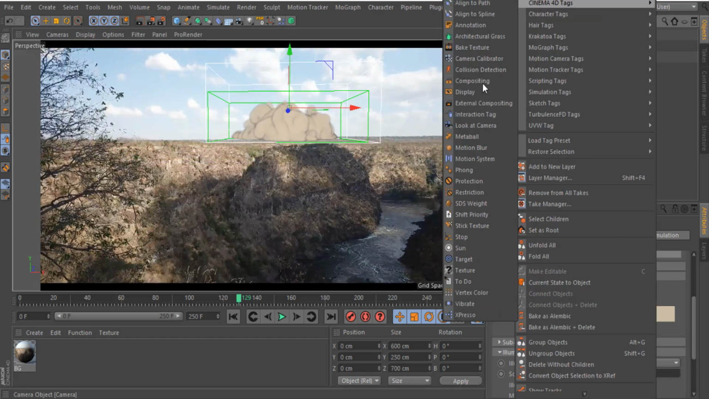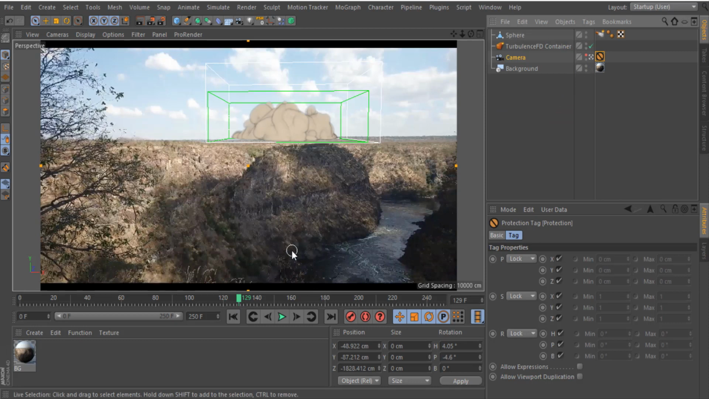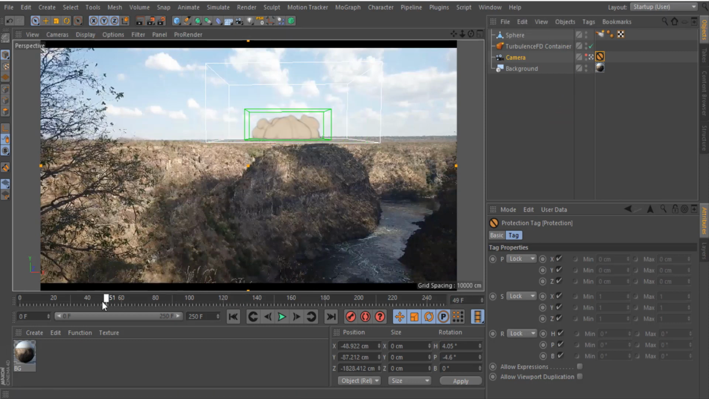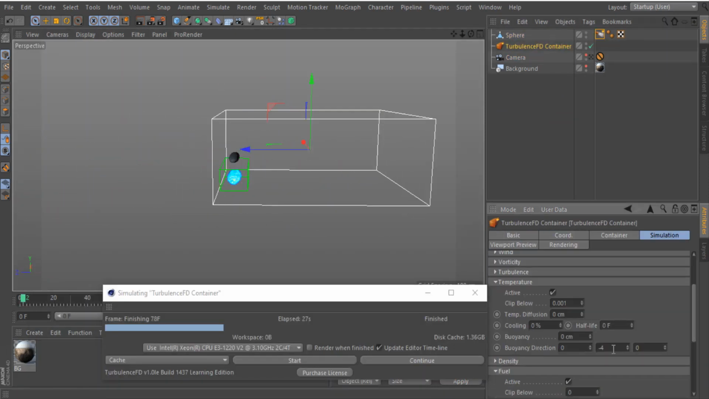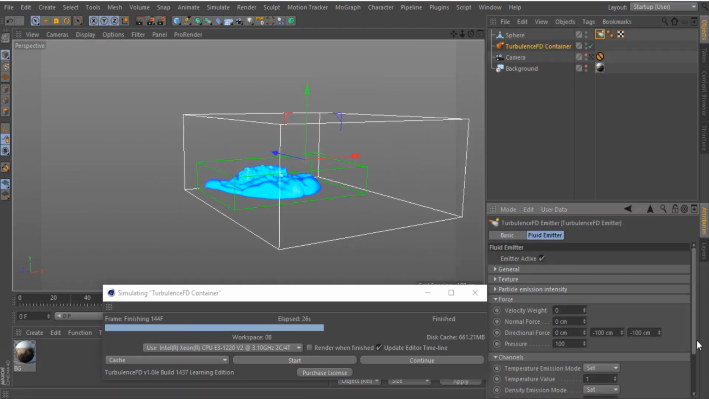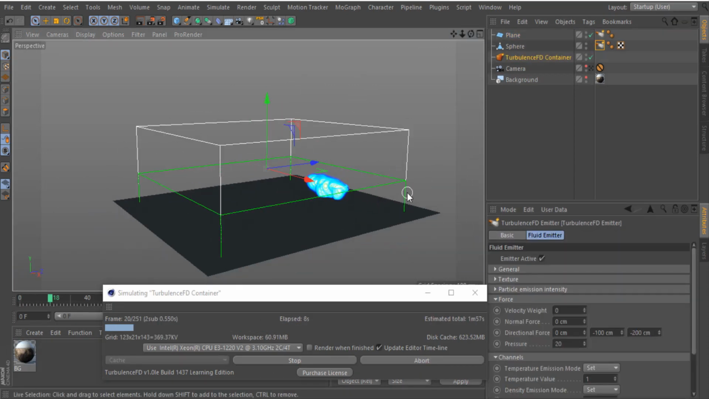is, and then placed a protection tag on my camera so that I don't move it by accident. Next thing is I just started playing with the settings more and more until I liked what I was having.